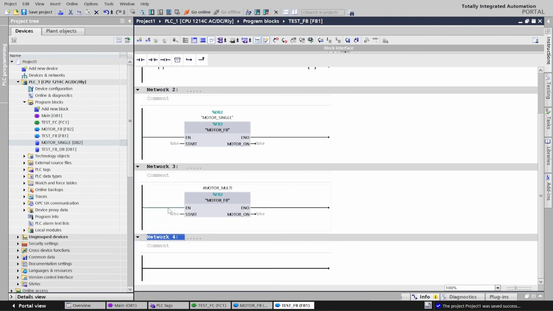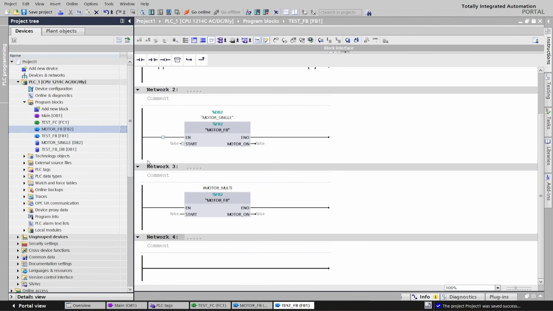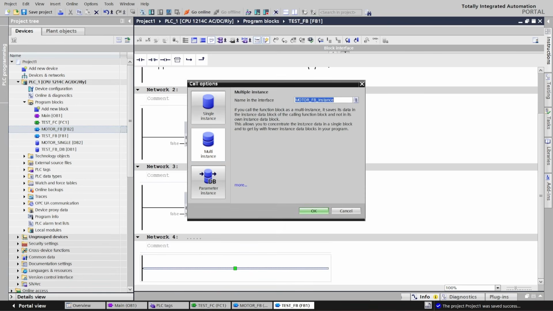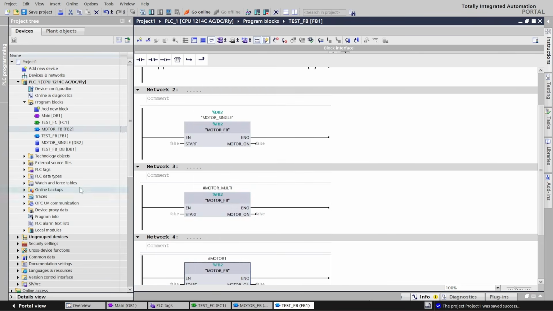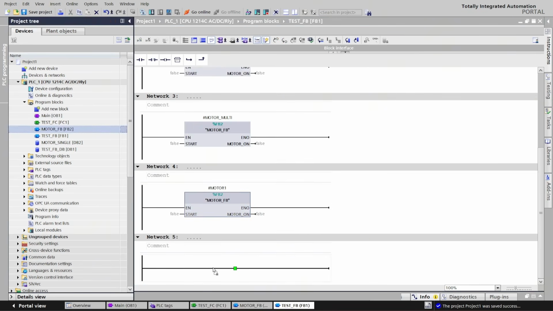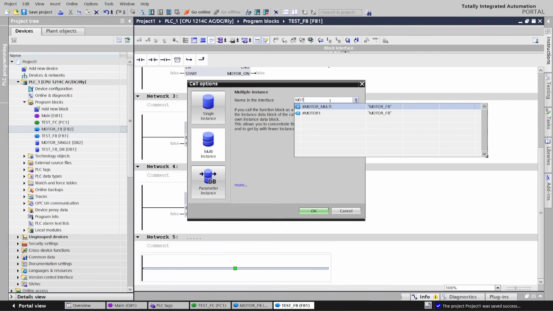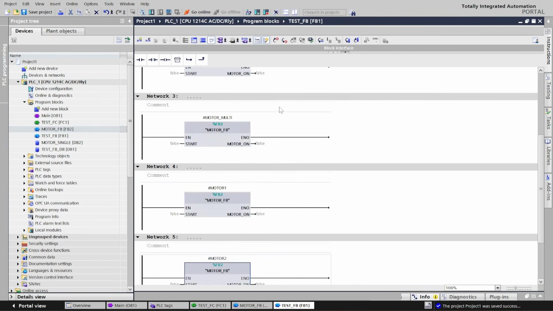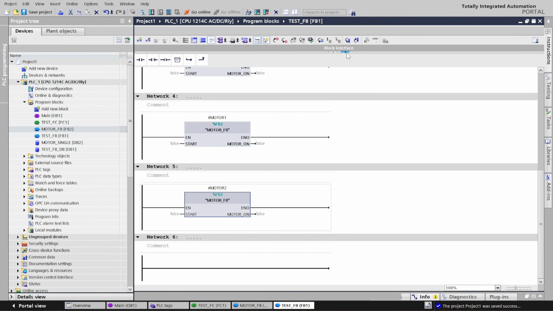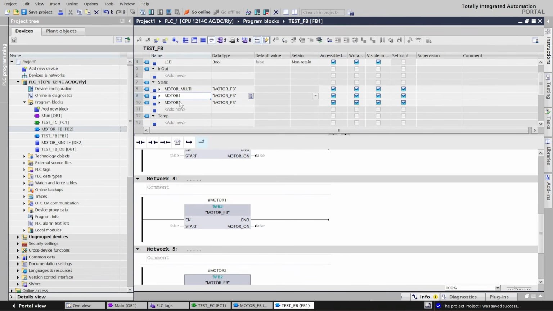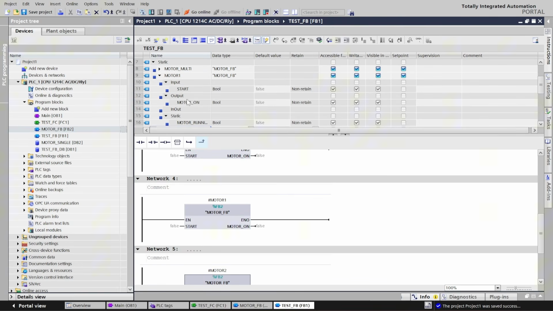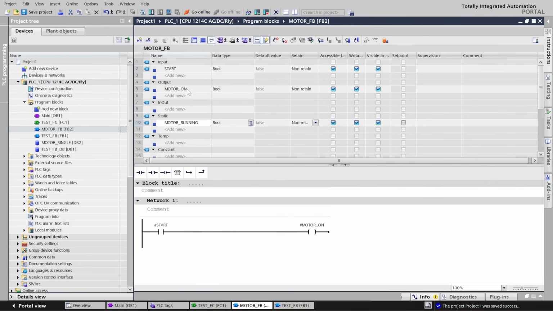Let's say we have two motors. We call two motors here, like we choose multi-instance and we say motor 1, and we call it again multi-instance and we say motor 2. And in the interface, if you open it under the static, you will see motor 1, motor 2. And if you open it, you will see this structure, what we created inside the motor FB. If I open motor FB, you have this structure.